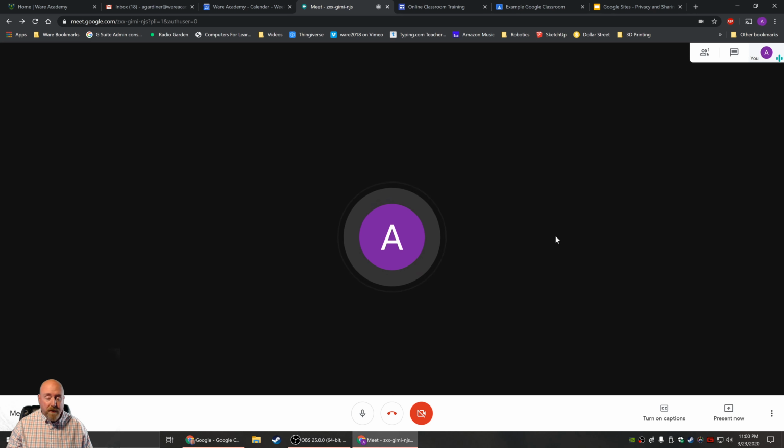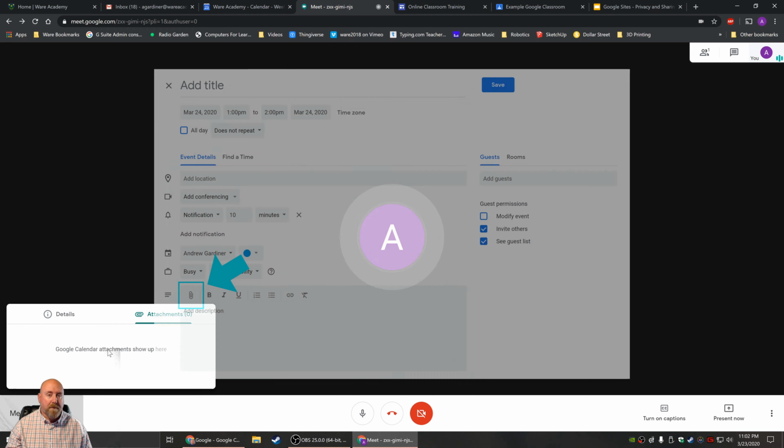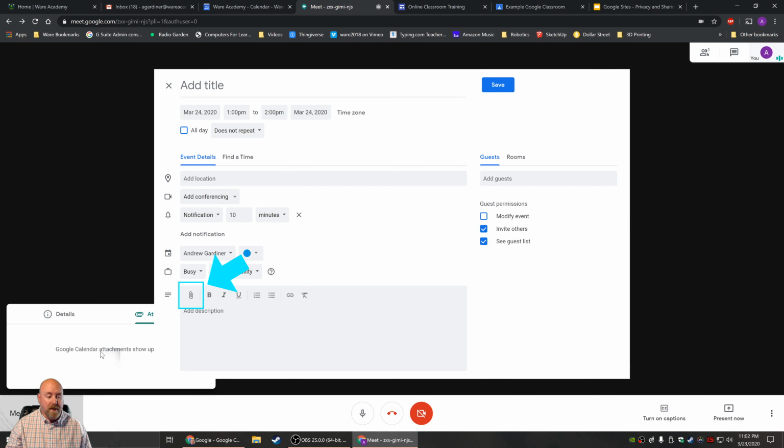Just to go over the user interface, down here you have meeting details. Once again, here's that option to be able to see what's going on. There's a phone number there, there's a PIN. Attachments are only going to be available if you created this in a Google Calendar event. So if you came into your Google Calendar and you created this meeting, you scheduled it, you sent out the invites at the time, one of the options you have in Google Calendar is to attach files to that event.